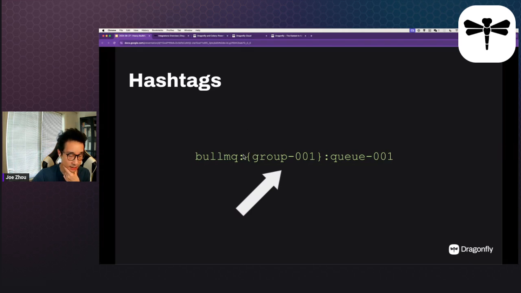But if you put a curly brace in the key, then the hashing algorithm that decides which instance the key should live on will only look at the portion within the curly brace, not the whole key. So if you put a hashtag in your key, that's the only thing we care about when we do sharding, basically. Back to Dragonfly: we also have a horizontal cluster mode. Recently we published a blog with a preview of that. We are actively testing the feature.